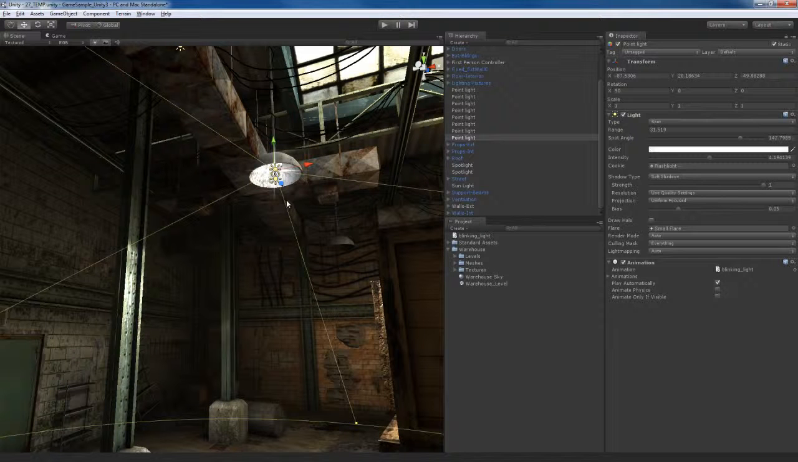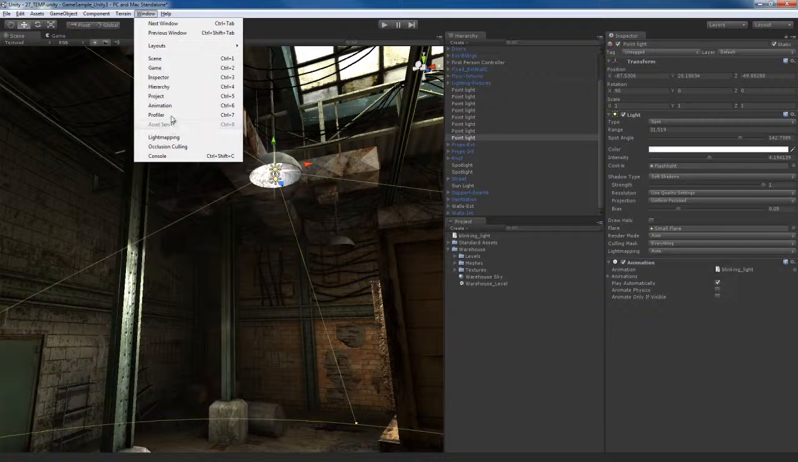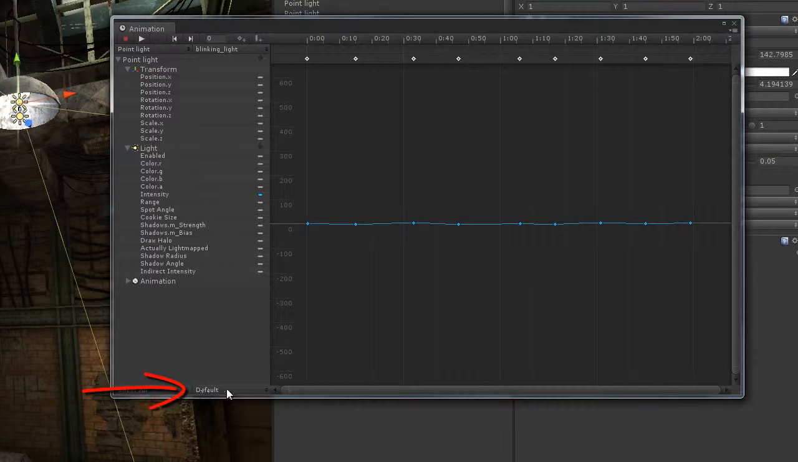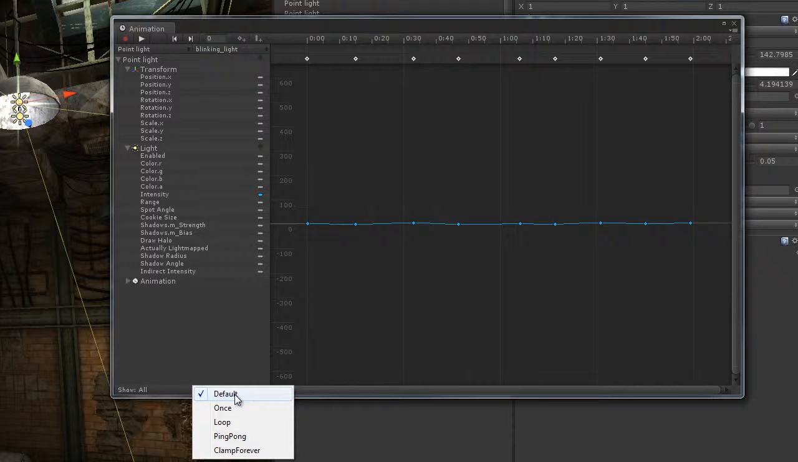The way you can control this is pretty easy. With the light selected, let's go back to the animation window, and here's the animation. The way that you can control this is down here where it says default. Go ahead and click on that. By default, it's set to play the animation one time, and then it stops. So what I want to do is set it to a loop. I can also set it to ping pong, which is kind of like a reverse loop.